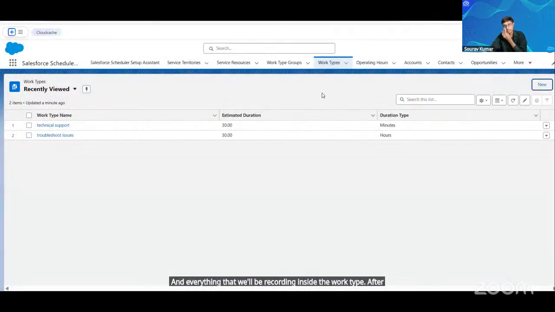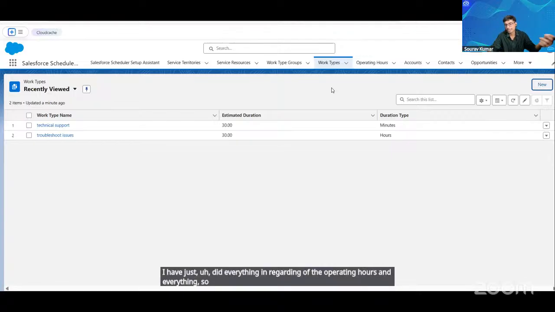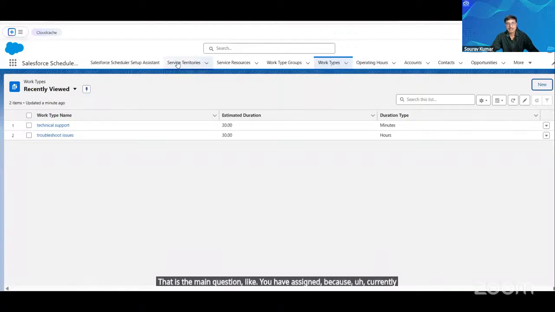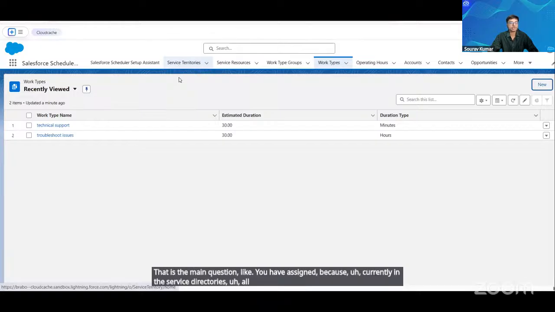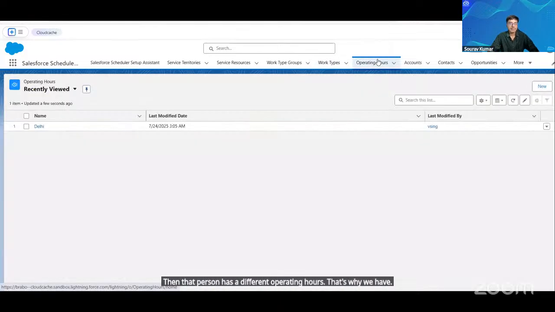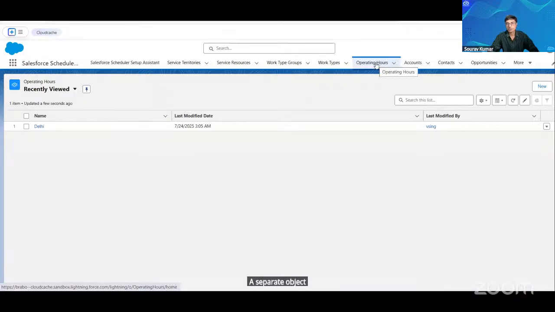After this is done, I have just done everything regarding the operating hours. So where are the operating hours? That is the main question. Currently, in the service territories, all three of the locations are in India. But what if someone is located internationally? Then that person has different operating hours. That's why we have a separate object for this, which is operating hours.